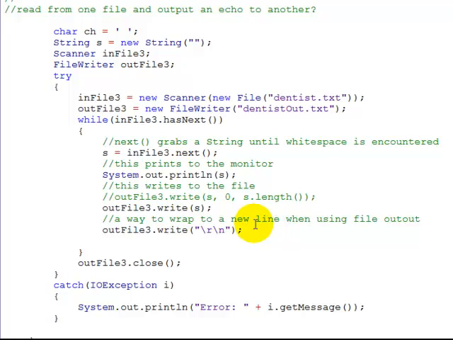What we want to do is wrap to a new line with every single word. And we have talked about \n. We've talked about that a lot. But a better way, especially when you are printing out to text files, is to do \r\n. So technically that's two escape sequence characters. \r is a return to the next line. And then the \n does what you've always thought it did.